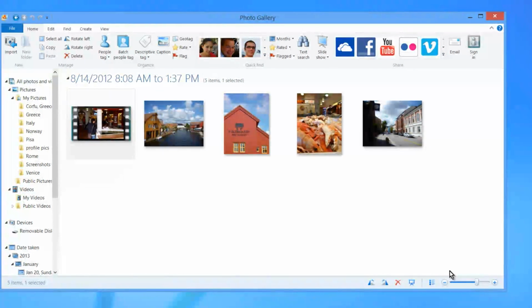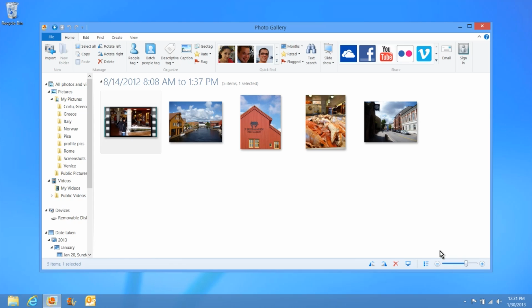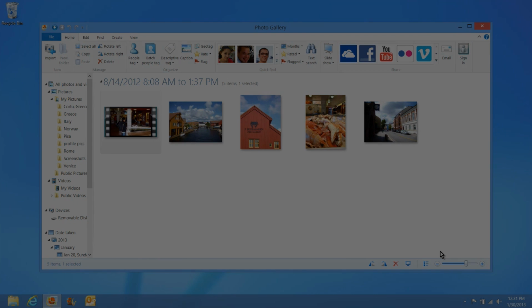And now you are set with Photo Gallery. Movie Maker is also installed at the same time, so they're installed as a bundle. Feel free to check out the next tutorial, which will help you get started by importing your pictures. And then the following tutorial, where we'll talk about managing photos that you already have on the computer.